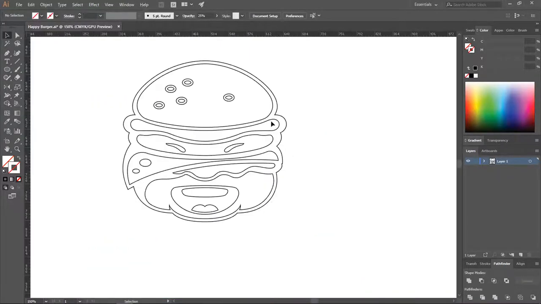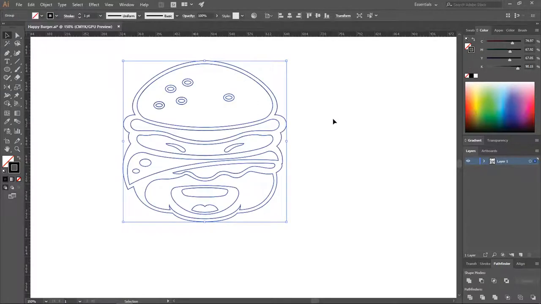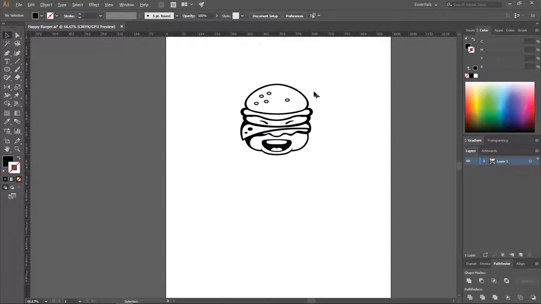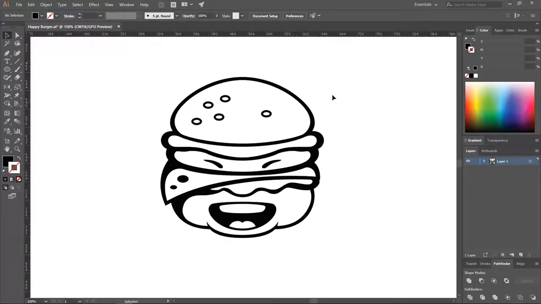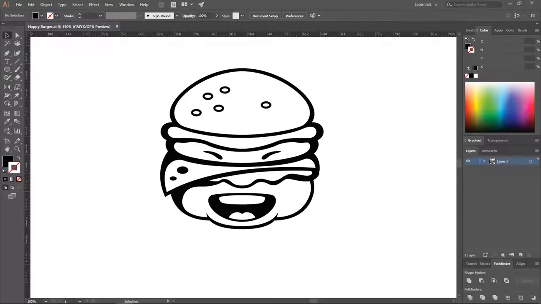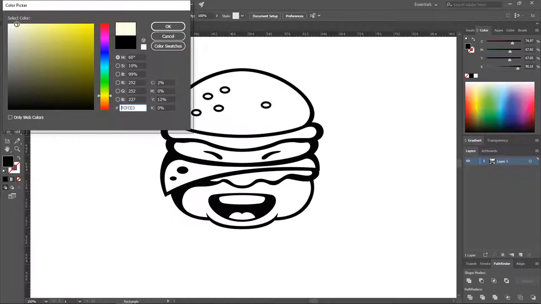Instead of boring outline version of the logo, I'm going to fill it with black, right? In this case, we can simply use the swap option right here to do that. Now I'm going to start the coloring process of our logo. Let's get the rectangle tool first. Then I'm selecting the fill box. Let's open the color picker dialog box simply by double clicking on the fill box. Then I'm going to set the color to a lighter one like this.